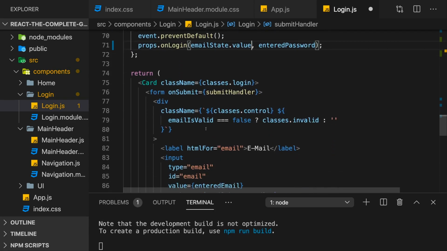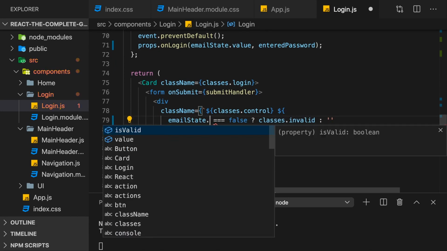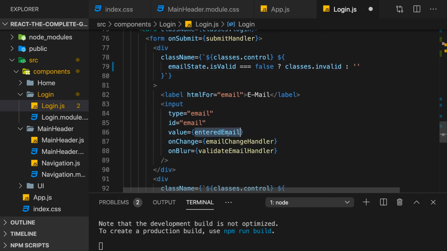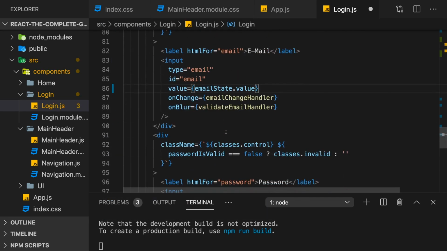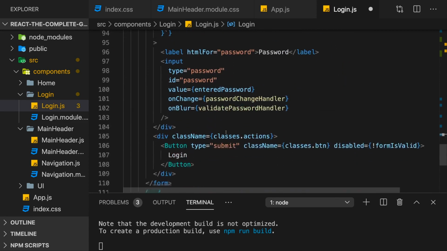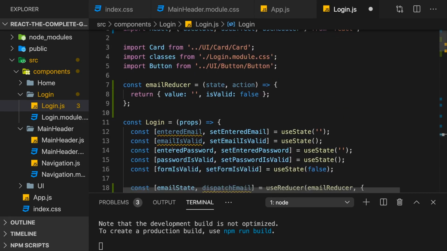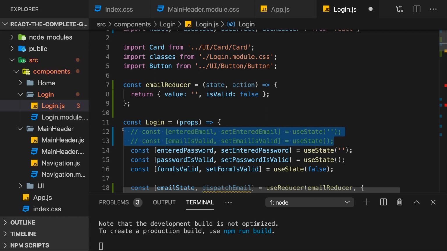And in the JSX code, of course, instead of email is valid, we have email state is valid. And here, where I pass the value back into the input, we have email state.value. And that should be the different places where I'm using my email states. With that, entered email and email is valid should now be gray because we're not using them anywhere in our code anymore. So we can remove these two useState calls here, and I will comment them out so that we still see this alternative, but we're not using it anymore.